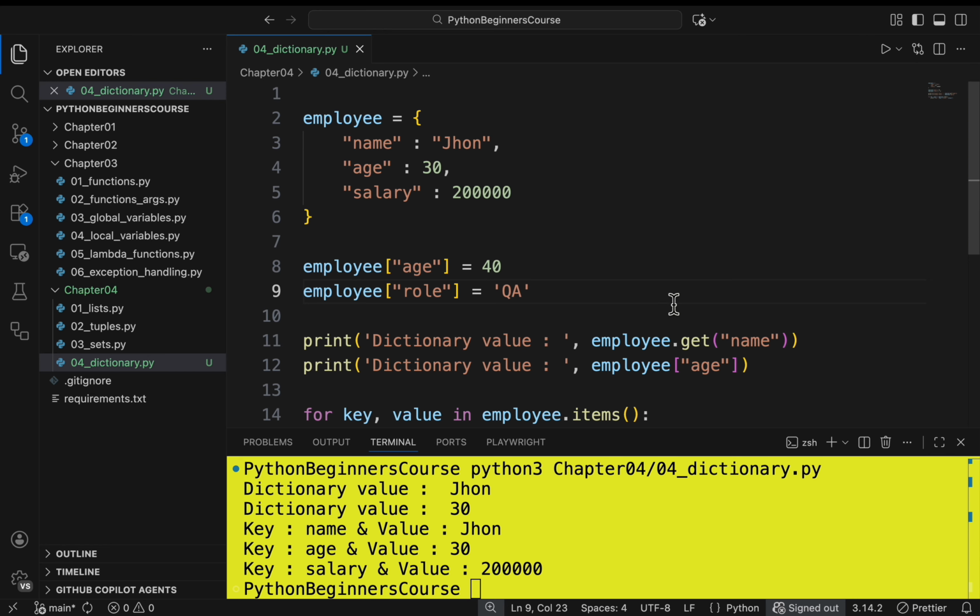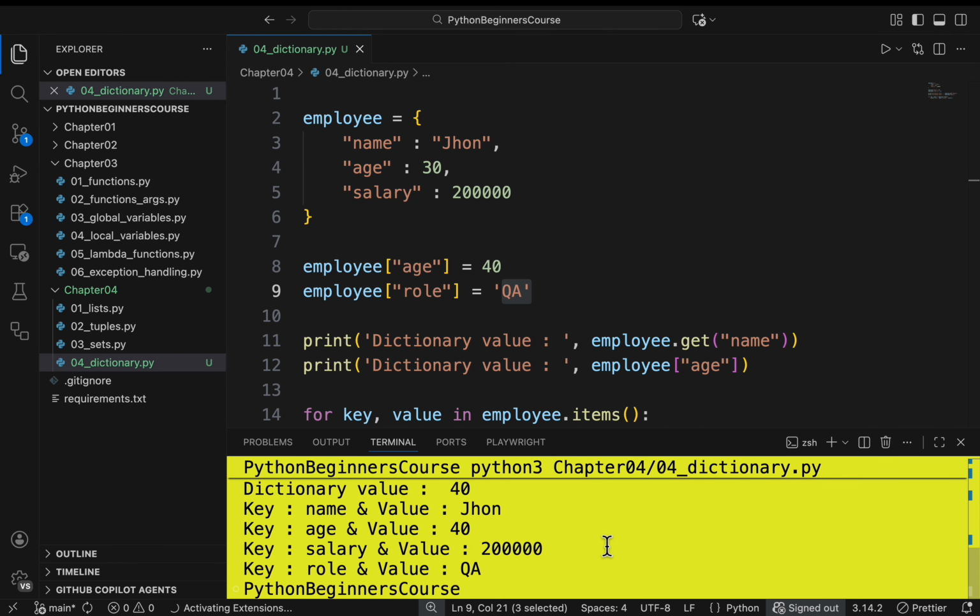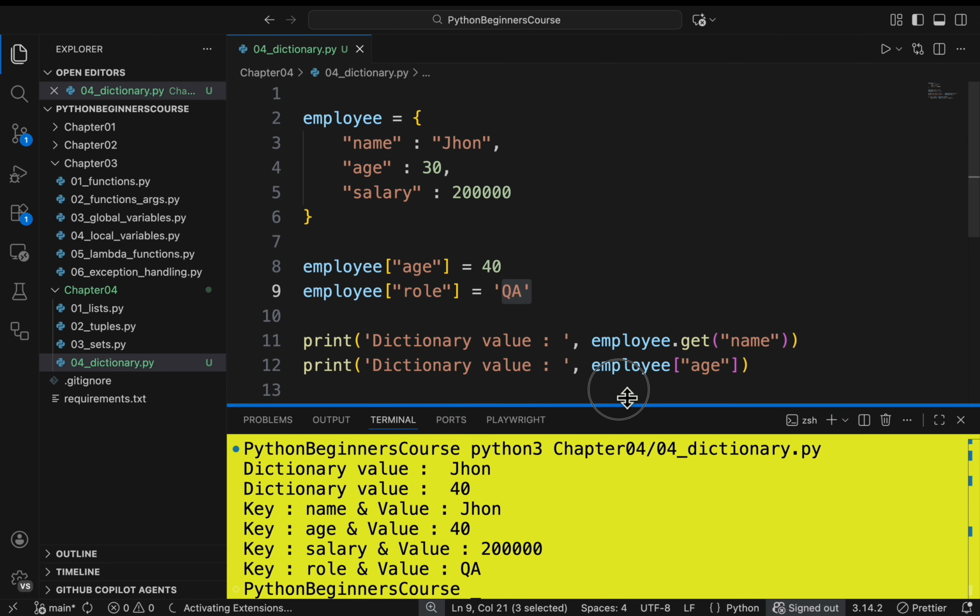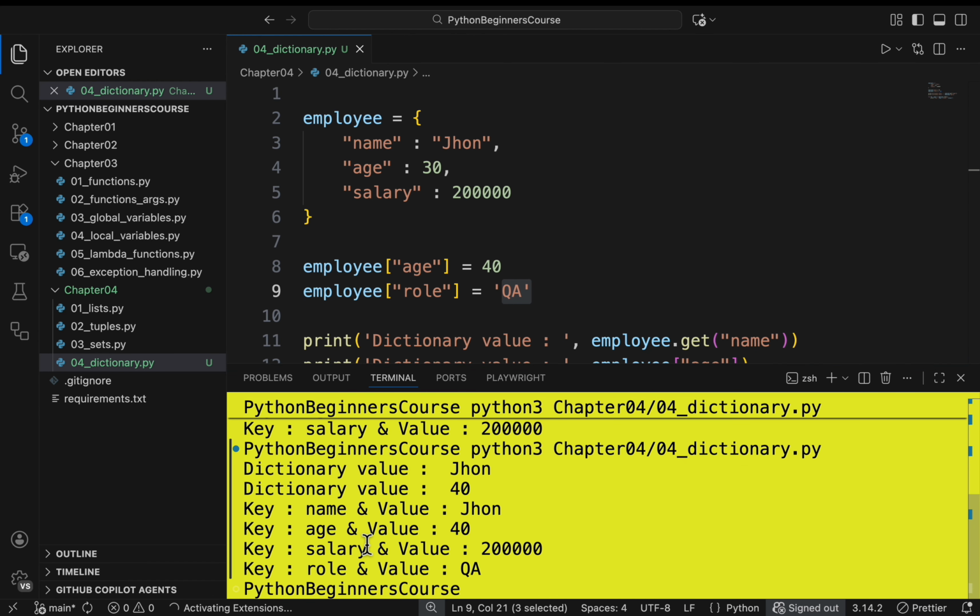In the output, we should be able to see the age as 40, the updated value, and also the new key as role and respective value as QA. Let's quickly run this program. And if you see the output here, age is 40 and here we have the new key as role and respective value as QA.